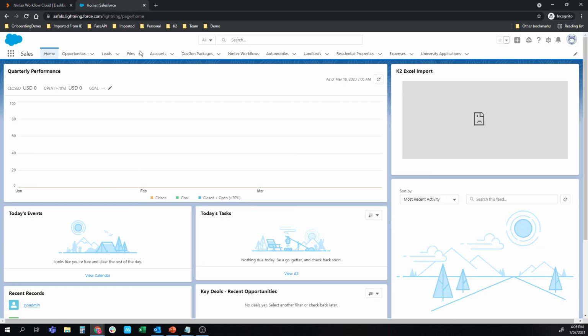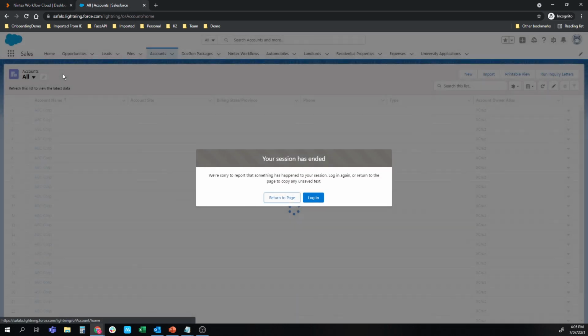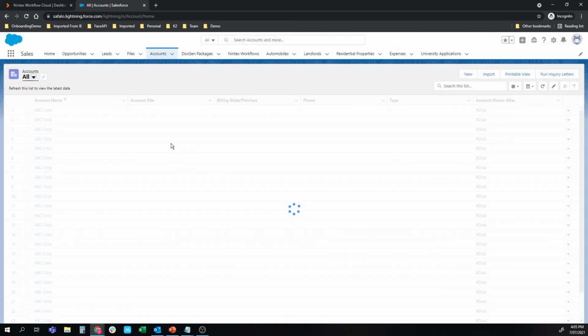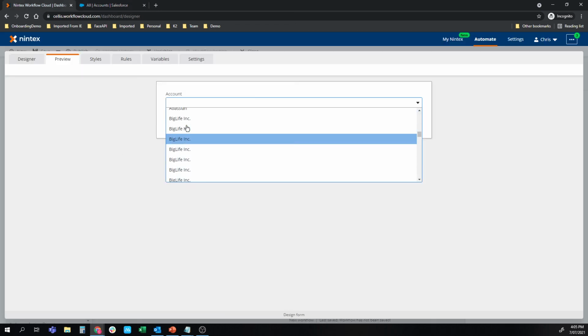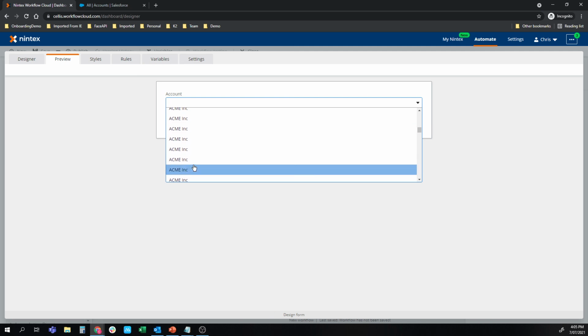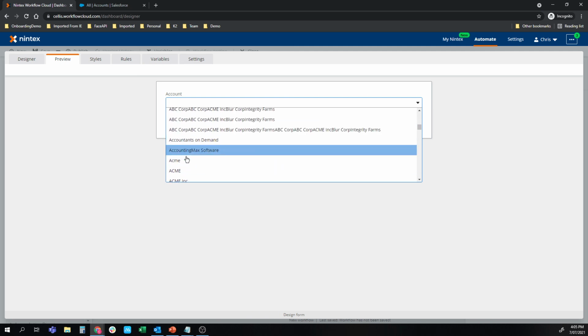But if I open up my Salesforce and pop to my accounts, you can see I've got ABC Corp numerous times in there. We've got a lot of tests in there. But essentially, that's how we hook up our data source lookup to our Nintex Workflow Cloud Forms.